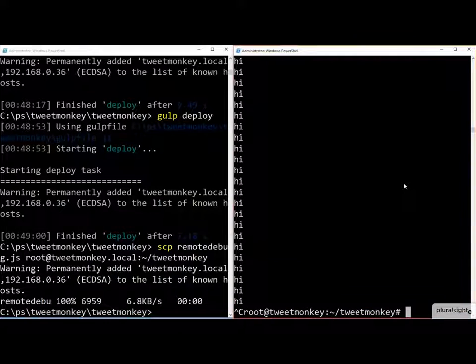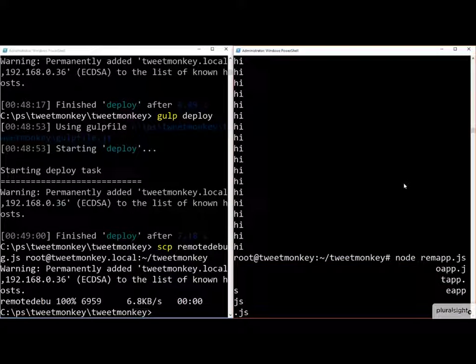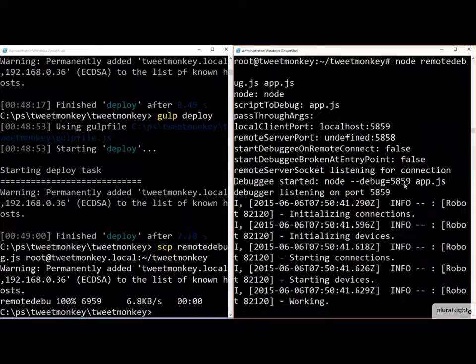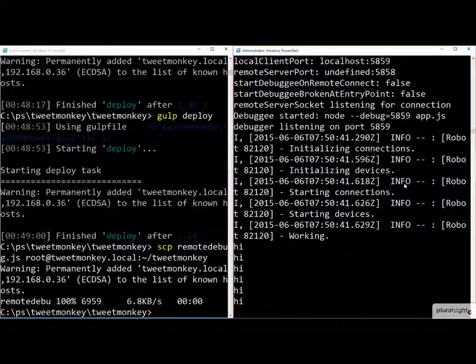Let's jump back to the device, and now instead of saying node app.js, we'll simply say node. That's not working very well for me. Let me just clear. We'll say node remote debug.js and then app.js. So we're actually launching remote debug with node, but we're passing in app.js as a parameter so that it can launch it using a proxy. And that appears to have worked. We are getting our hi messages.